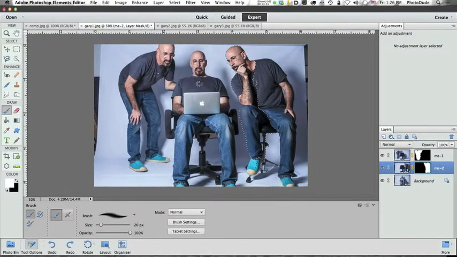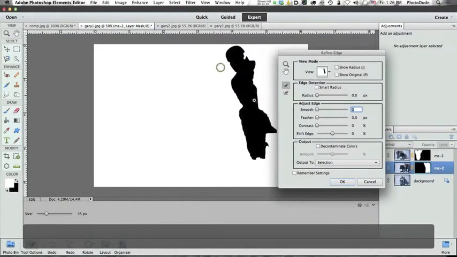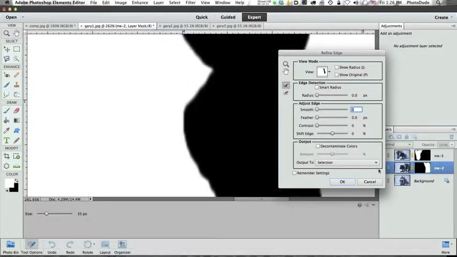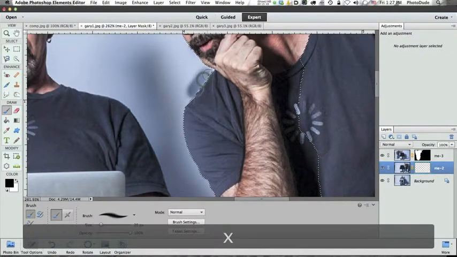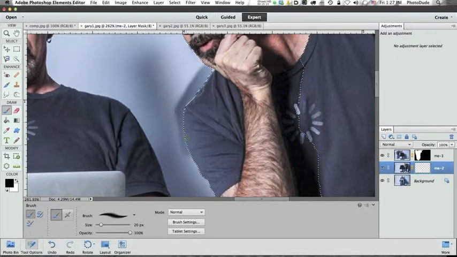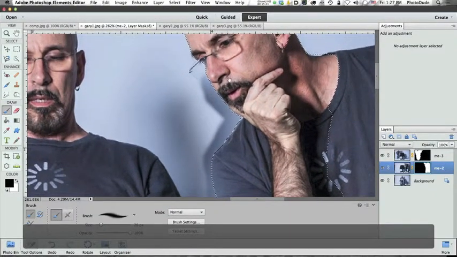I'm going to go to select Refine Edge, and I want this white area to come in on the black area, so I'm going to go Shift Edge, and I'm going to shift the edge inward by about +6. I'm going to hit OK. Now I'm going to take a brush and paint with black. And I'm going to go over it twice because actually that seems to help.